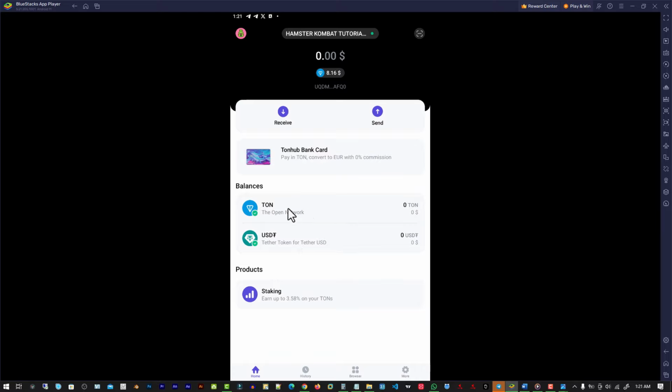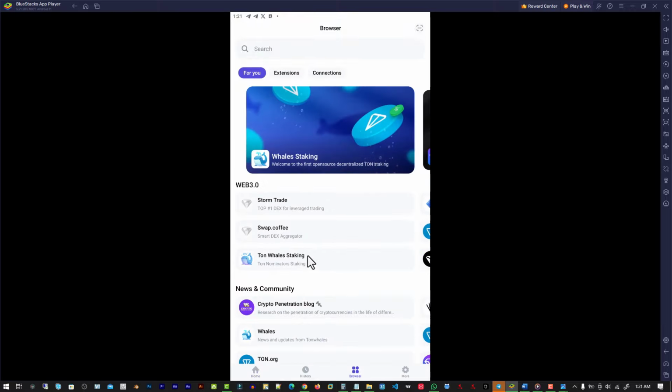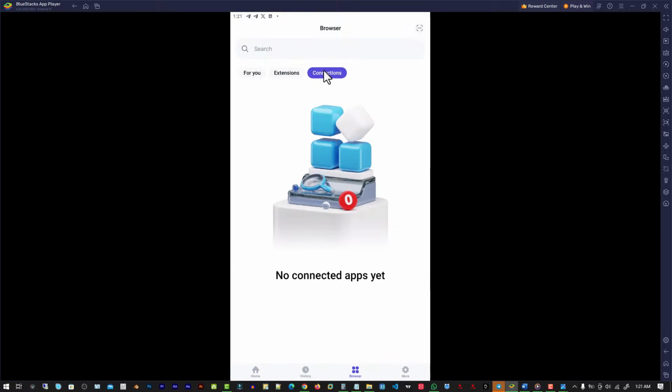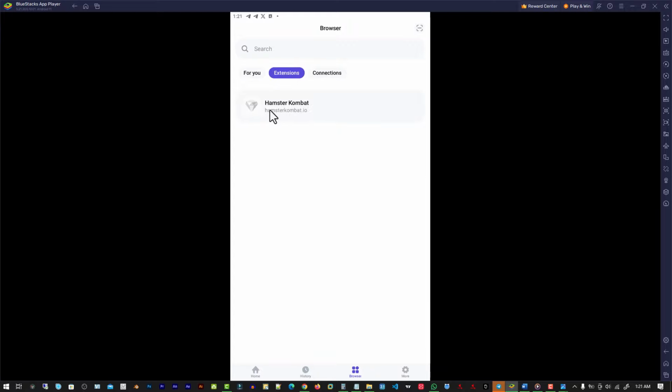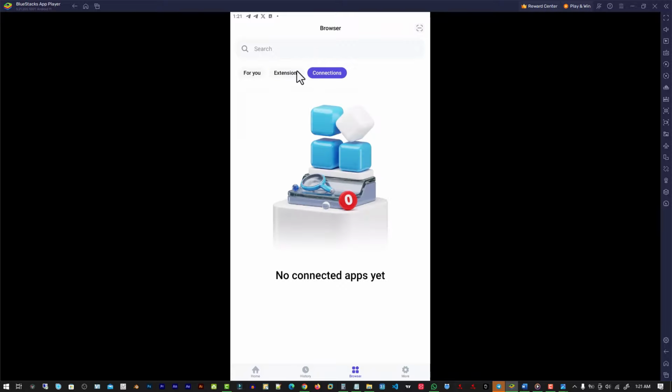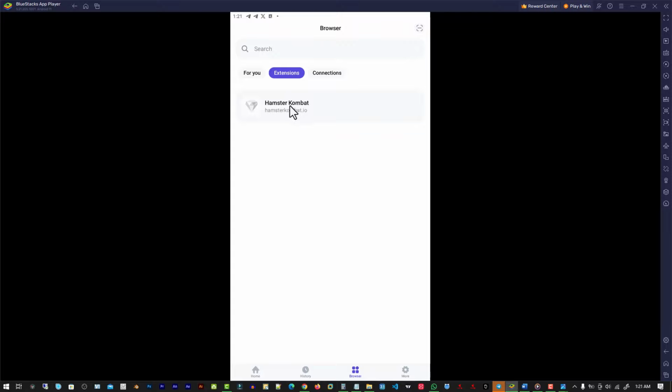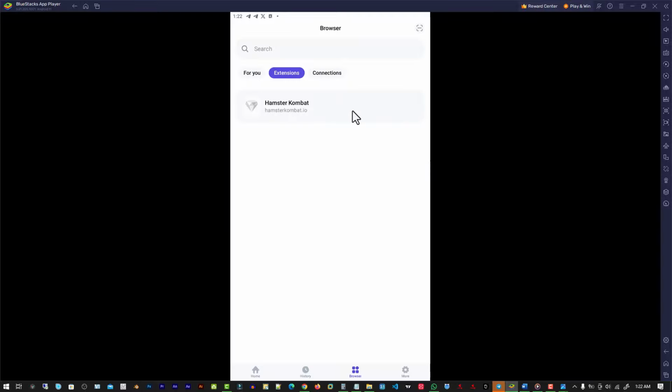So to find out if it's connected correctly, click on this button that says browser at the bottom. Once you click on browser, click on connections, and as you can see here, it's not showing anything. But if you head over to extensions, you see Hamster Kombat. So for Ton Hub, it's not showing under connections, but it's showing under extensions, right? That is because this is not a smart contract, it is just their website. If you click on it, it's just going to take you to hamsterkombat.io. So the website didn't load completely, but that's fine. But that's just the whole idea.